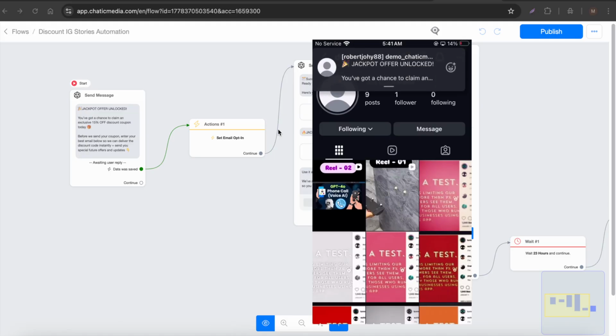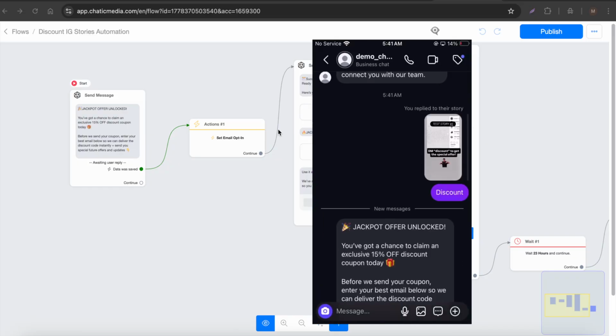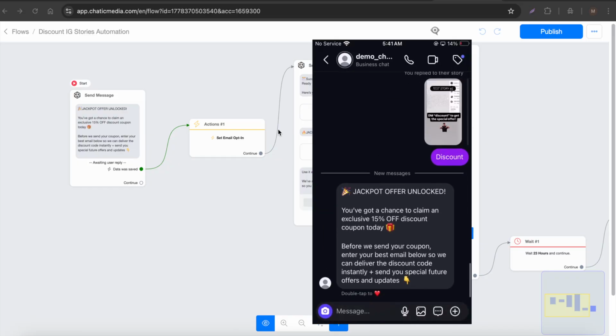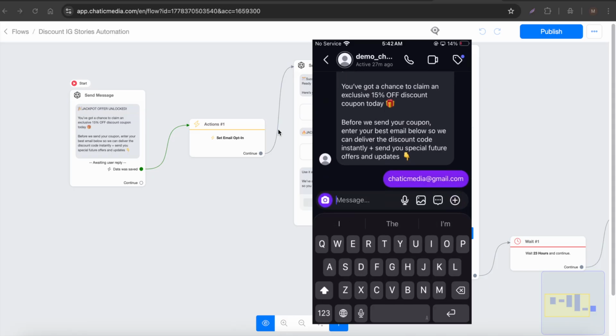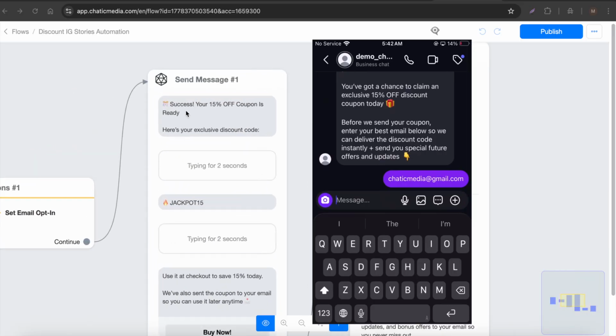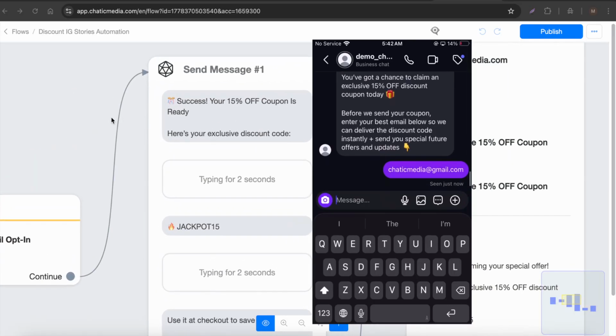As you can see here, we receive the message. It says jackpot unlocked, you have got to claim the discount coupon, please enter your email address. So let me enter the email address, saying chattingmedia@gmail.com, and see how this actually works. Let me provide the email address. All right, I have just provided the email address. Now it should send me the discount coupon along with all these messages over here.